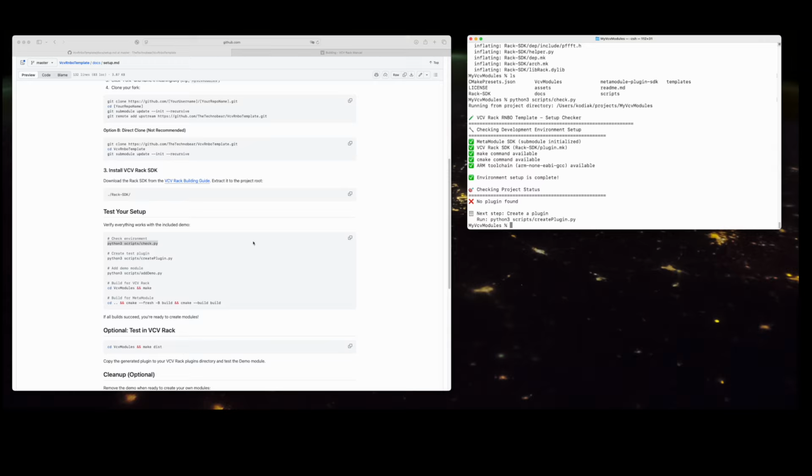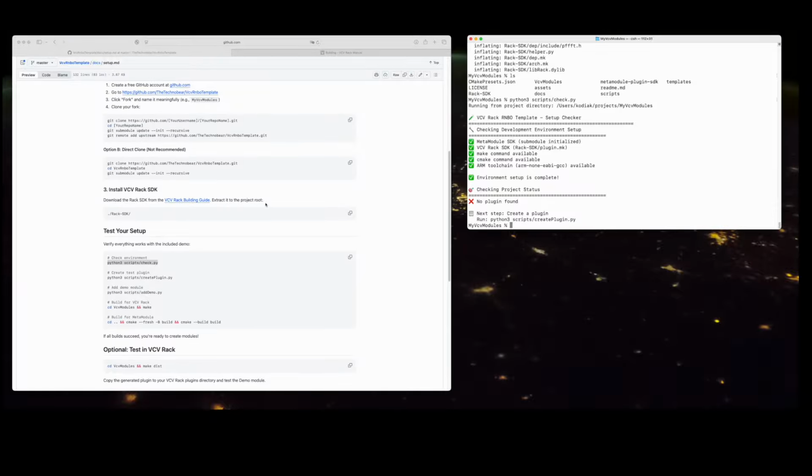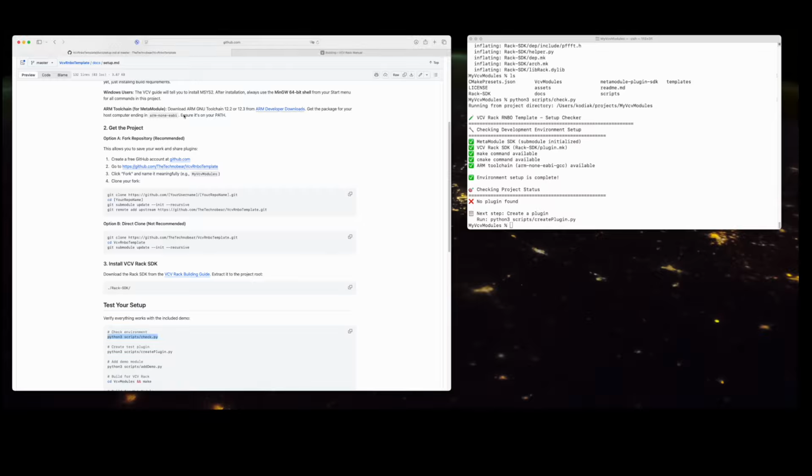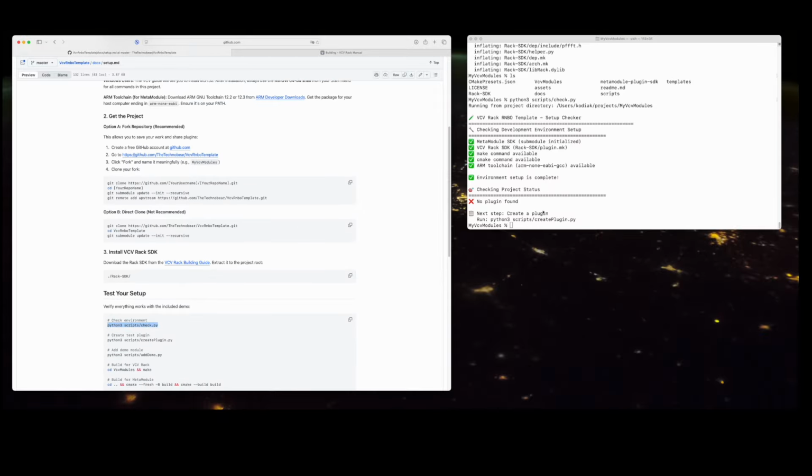The most likely problem that you're going to have is if you did not put the ARM toolchain onto your path. That is the most likely problem. The fact that we've got no plugin, that's fine. This is just where we're at.